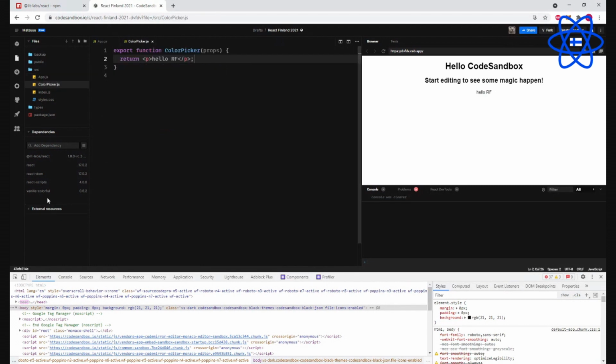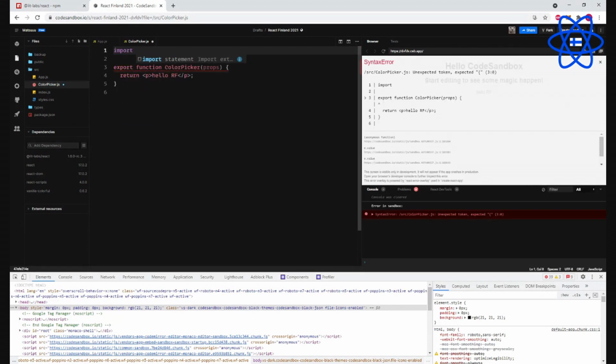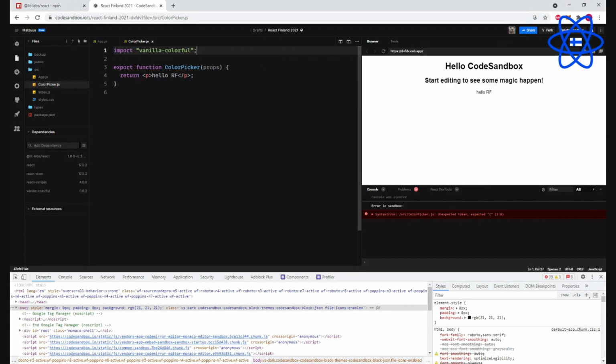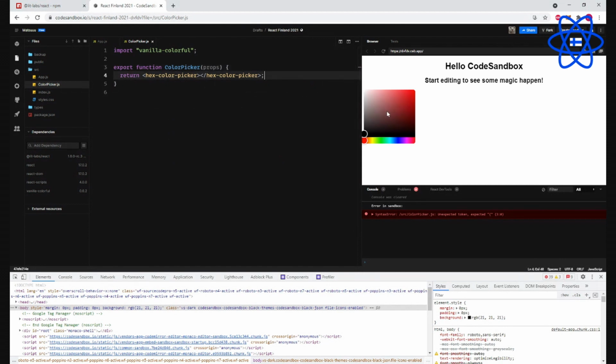I have already installed Vanilla Colorful into my CodeSandbox, which means that I can immediately start working on it. When you're working with web components, where you usually would import something in React, you would import the actual React class. But with web components, you usually just import the dependency or the package, and the side effects of the dependency will declare the custom element into the scope. And now we can immediately use our custom element, our web component, whichever you want to call it, and we can immediately see it's working in our React project.